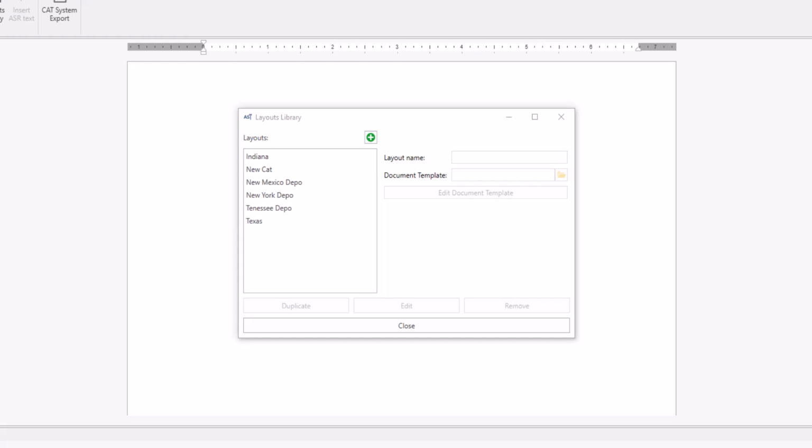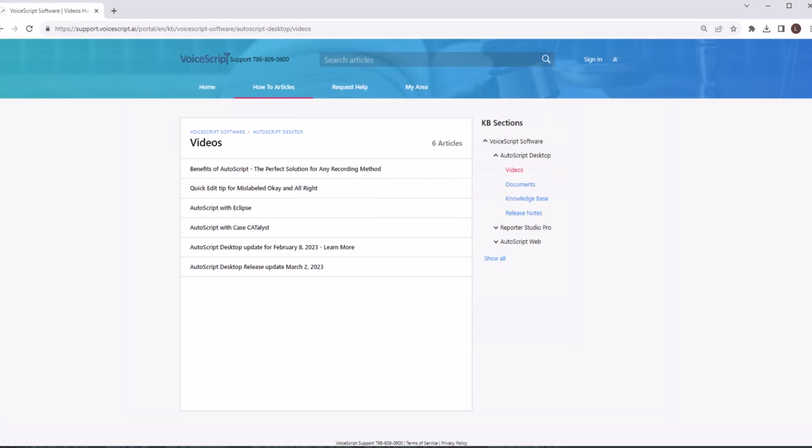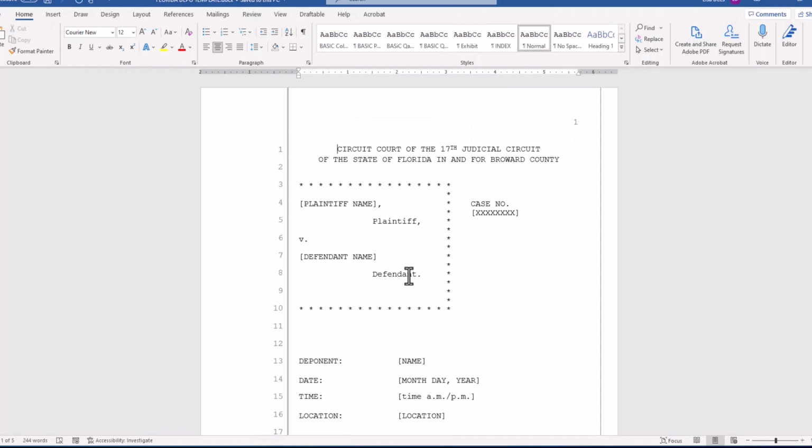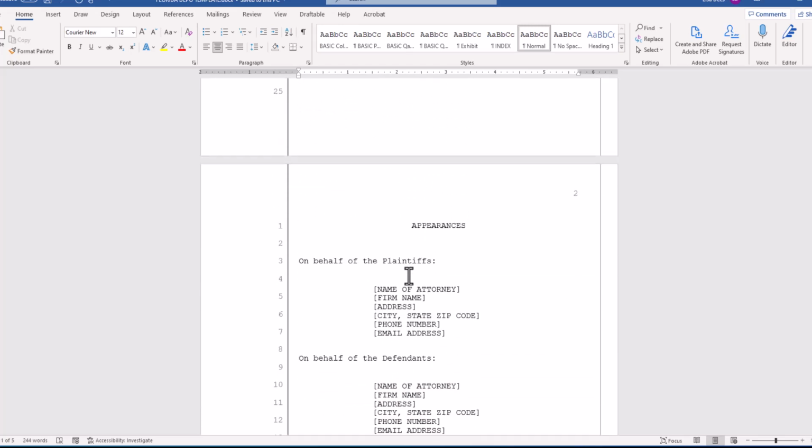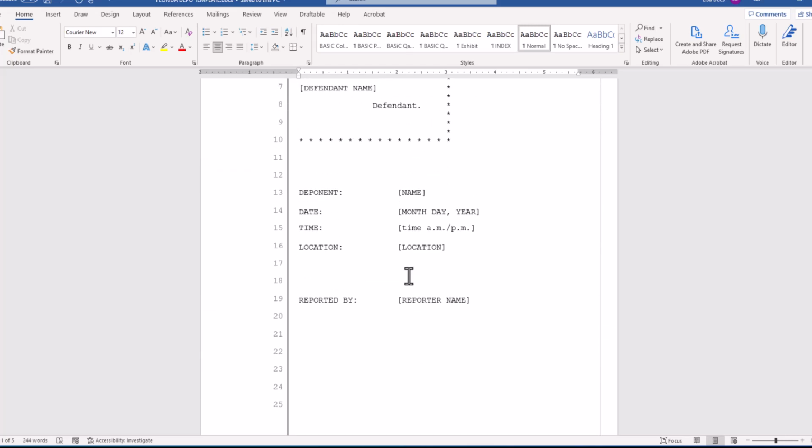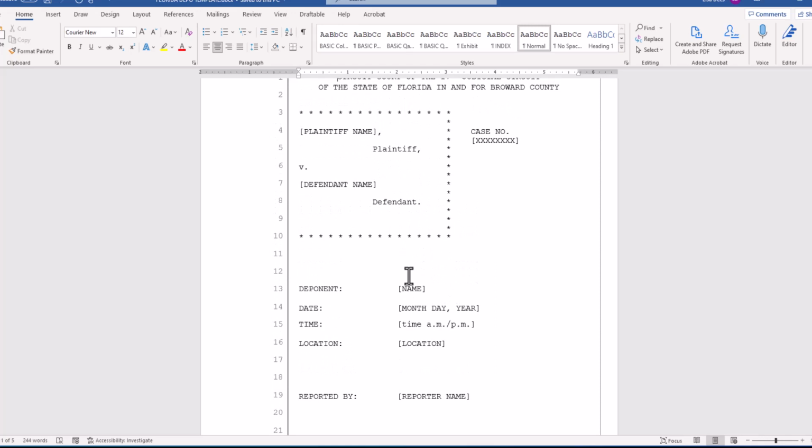If your intention is to use the CAT System Export feature in AutoScript Desktop, then the default layout is all you need. We have several useful videos for our CAT users on the voicescript.ai support page. For all others, you will start with your template. That template could include your cover page, appearance pages, and such, but could be as simple as a plain document. The main importance of the template is that your styles are set for each of the editing tools to correctly match the transcript format requirements.